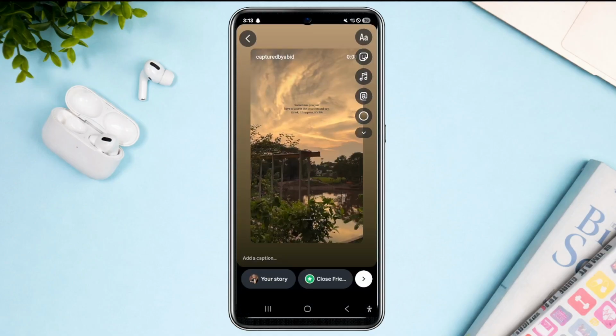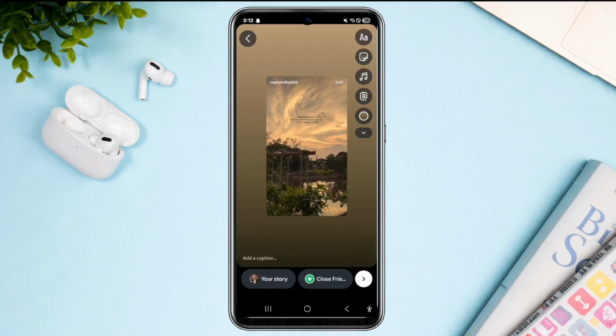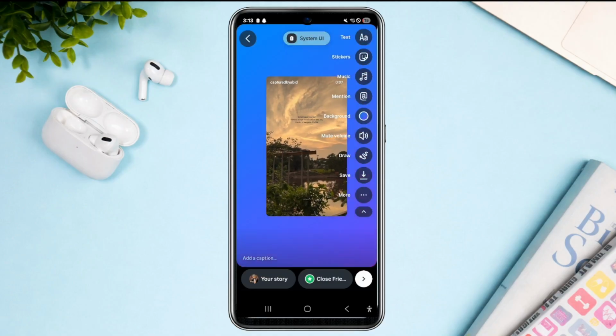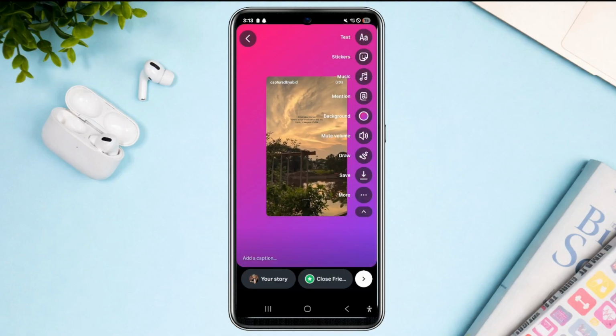Now, for you to be able to change your background, you must minimize the main video or photo first. Use this option here. There's an arrow pointing down, which is going to be the drop down menu. And then as you can see below the mention feature, you should see an option there that says background. And then to use that, simply tap on it until you get your preferred color.